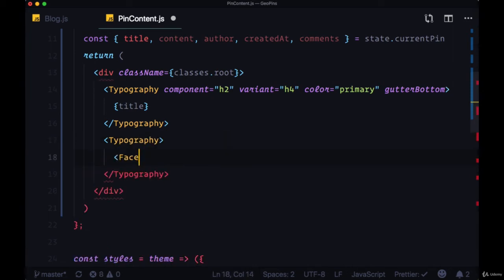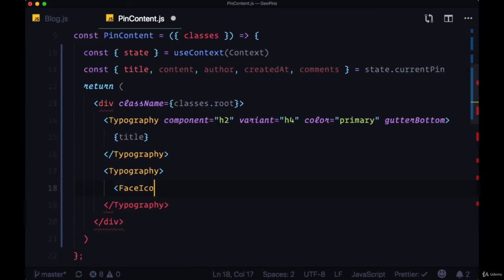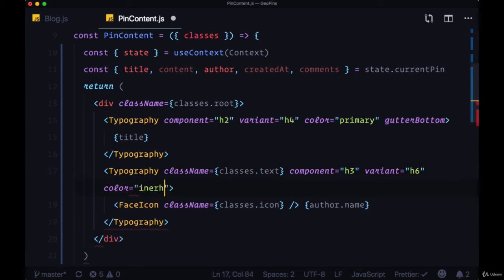This will contain first this face icon. So face icon will have a class name of classes.icon, and to the right of it we'll interpolate the author's name from author.name, and typography itself will have the class name classes.text. The component will be an h3, the variant h6, the color will be inherit, and gutter bottom here as well.